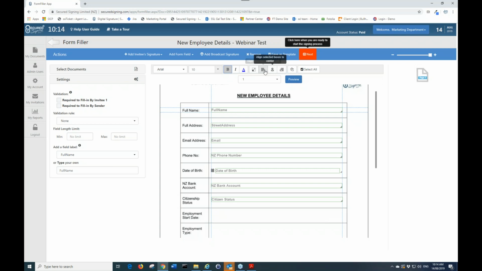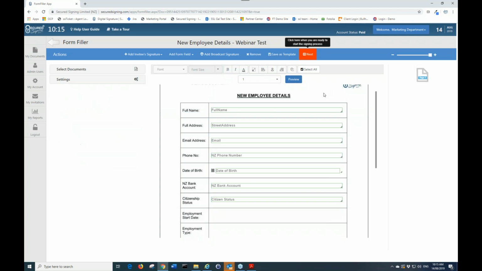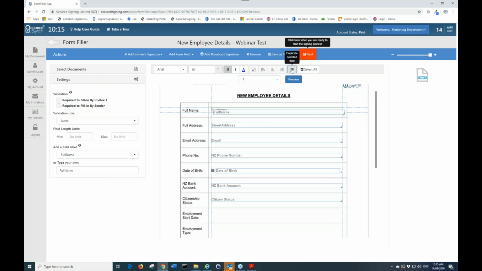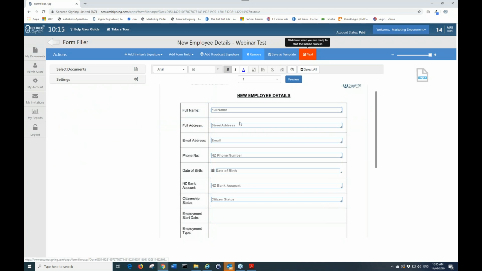A few other of the buttons here. So this is the match. So you select the first field and then we match all the other fields to the same format. You can also say that you want all the boxes aligned to the left, the center, or the right. And the last one I just want to show you is this one. So you can copy, if you have, for example, the same field appearing multiple times, so like the full name. So by clicking this, you just copy, and now you have another field with the same formatting. Now I'm going to remove it.